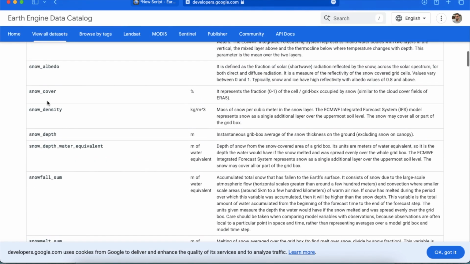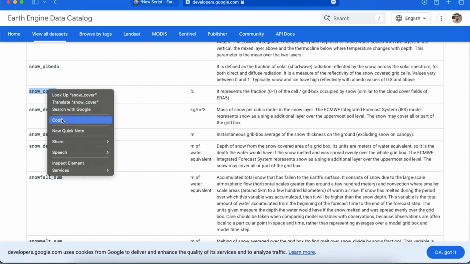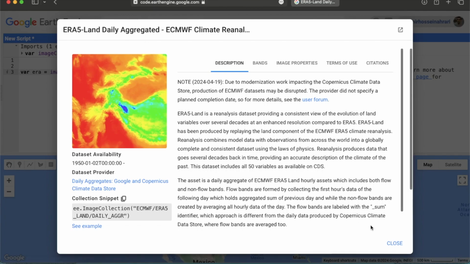For example, in this tutorial, the snow cover is my target, and I want to show how snow cover days or snowy days change from one year to another year. So as you can see, the snow cover based on percent is my target in this tutorial. Snow cover is the target band, and you must copy and paste it into the code.